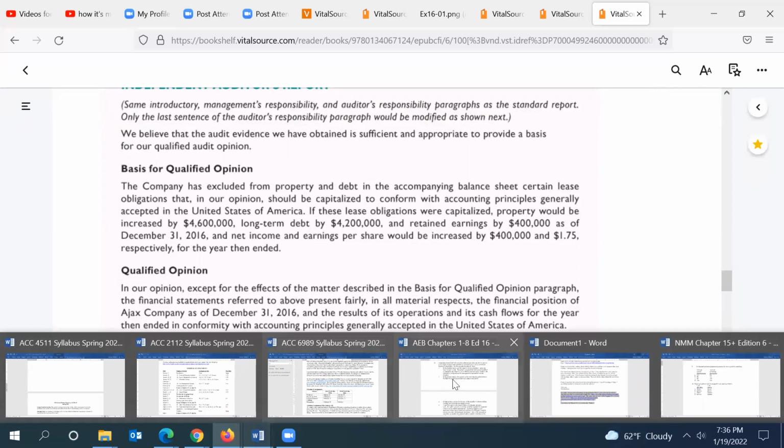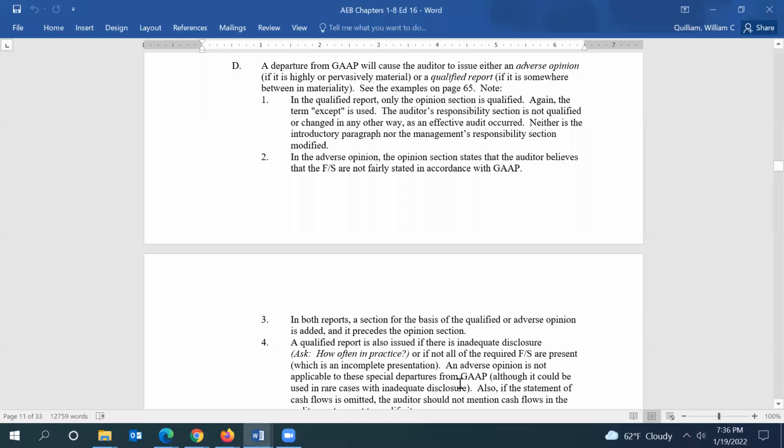Let's come back here to the notes. By the way, we just did number 1 here, but just look, in the qualified report only, the opinion section is qualified. And again, the term "except for" is used. The auditor's responsibility section is not qualified or changed in any other way because an effective audit occurred. And neither is the introductory paragraph or the management's responsibility section modified.